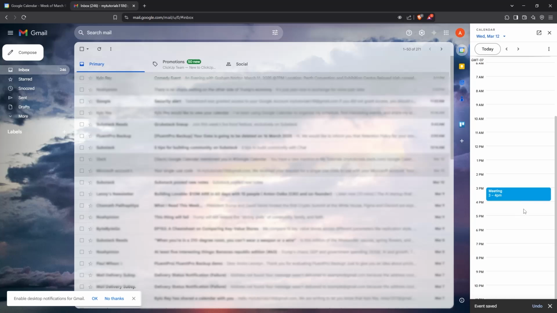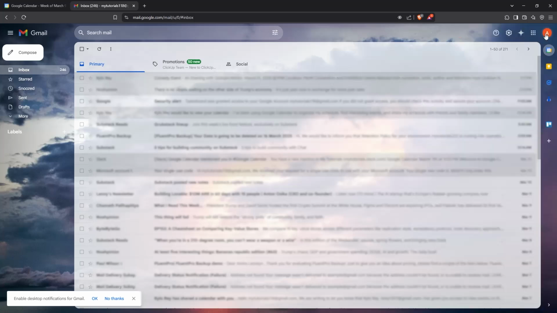When you're finished with your scheduling tasks, you may want to close the calendar panel. To do this, simply click the X button found on the calendar column. This will remove the calendar from view, bringing you back to the standard Gmail interface you're familiar with.